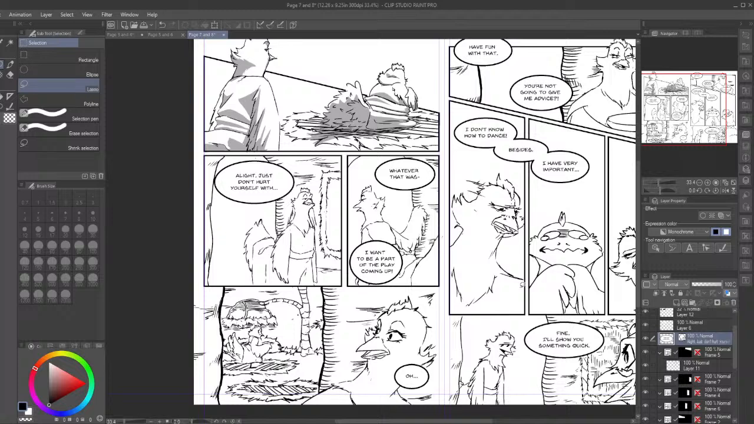Oh, it is a rain frog. I like frogs. They're adorable.